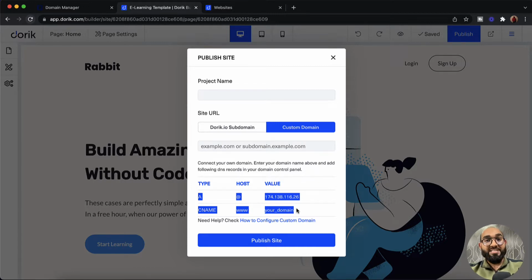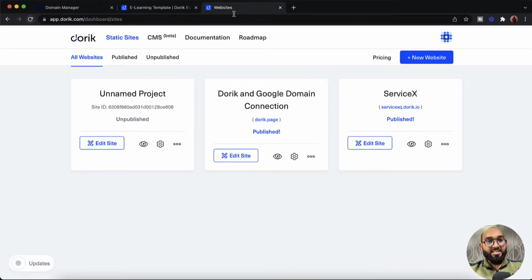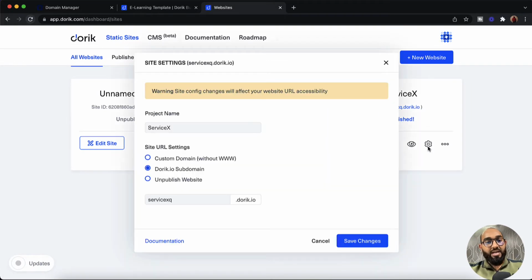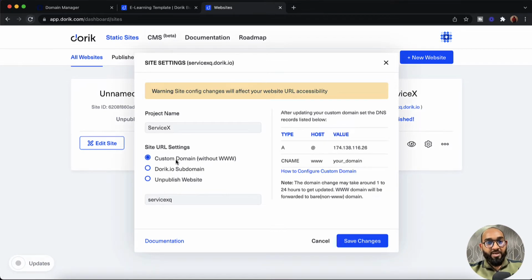Let me talk about the second place from where we would be able to connect a custom domain name with our website. So as you can see here, I am on my Dorik website dashboard. Now I'll be able to see all the websites that I have created and published on this platform. So let's say you already published a website by using the dorik.io subdomain. Now you want to add a custom domain to this website. How you can do this? Simply you have to click on this gear icon. After that you have to click on custom domain, and here we go.